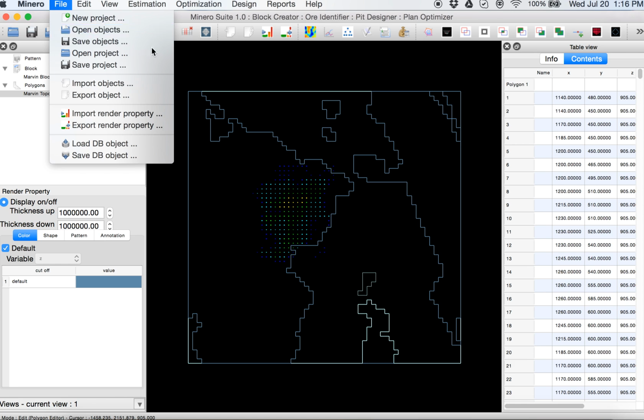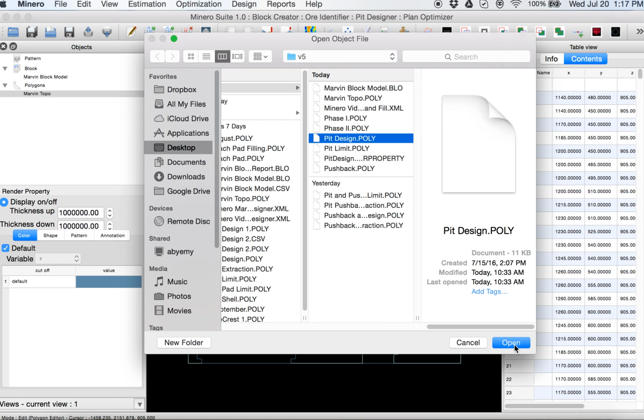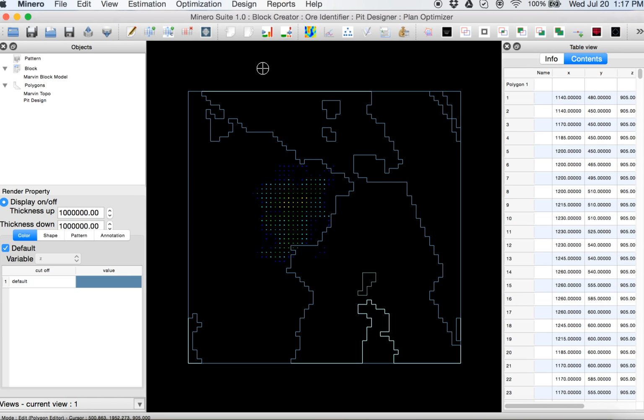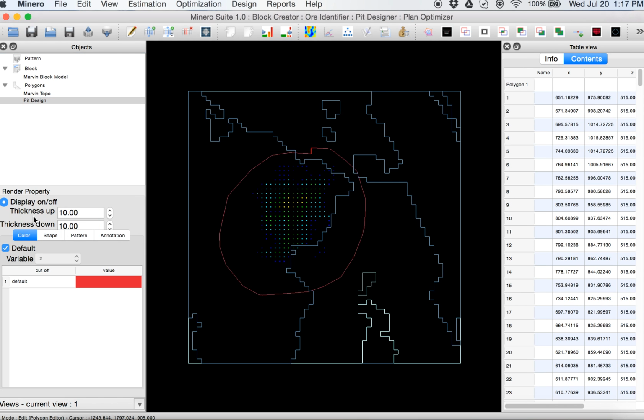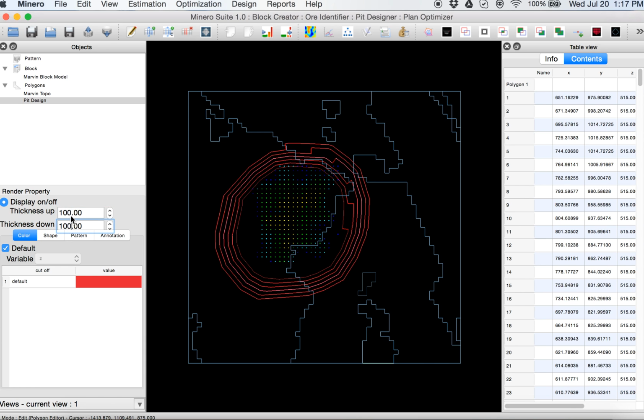Let's open an object, a polygon object, in this case, pin design. Pin design is off right now, in red. This is the pin design polygon object. We can go up and down. Okay, we can also visualize multiple benches.